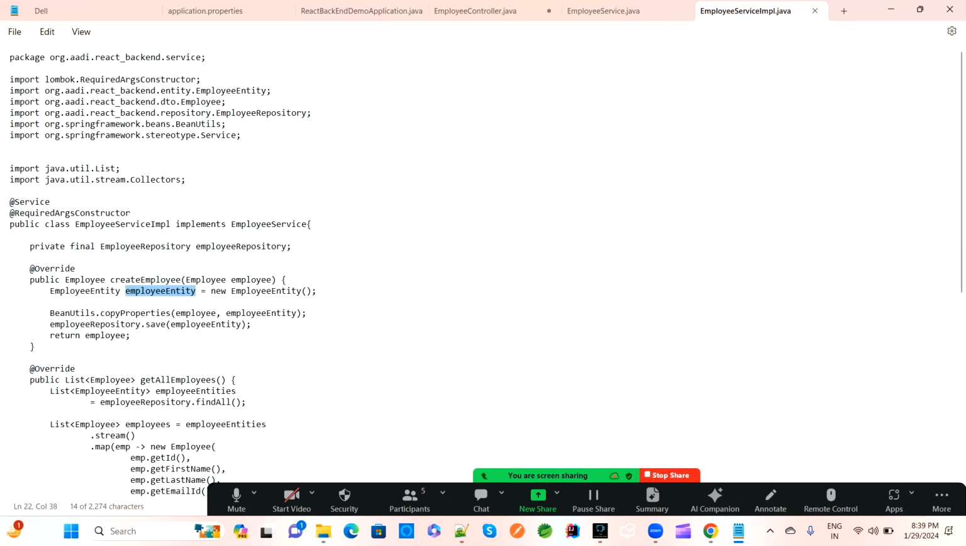They have created one object, employee entity equals new employee entity, and here we have BeanUtils.copyProperties from this employee, whatever is coming from the UI, and employee detail. So they are copying the properties from here to here. Why? Because in this employee entity, all the fields are the ones available inside the database. So I need to map this database field and model field.